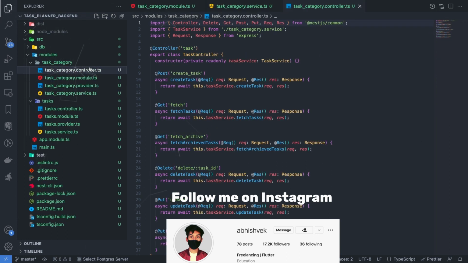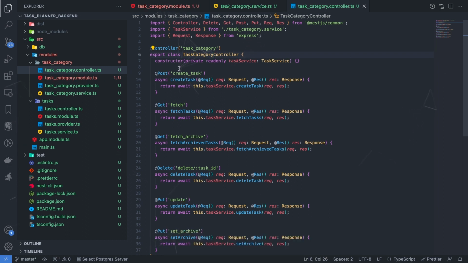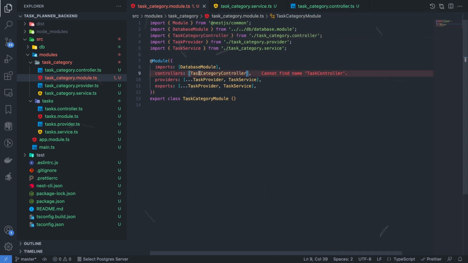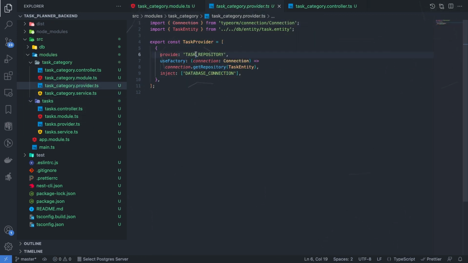Now, once you have renamed them, we have to simply rename everything. Right. So here I'll be simply adding task category, and here task category controller. Similar things we have to do in all of our cases. For example, here the category module will be task category module and the controller will be task category controller. Easy, it will be the same things. Similarly here the repository will be task category repository. Right, and once we have done this, let's have the provider name be task category provider.